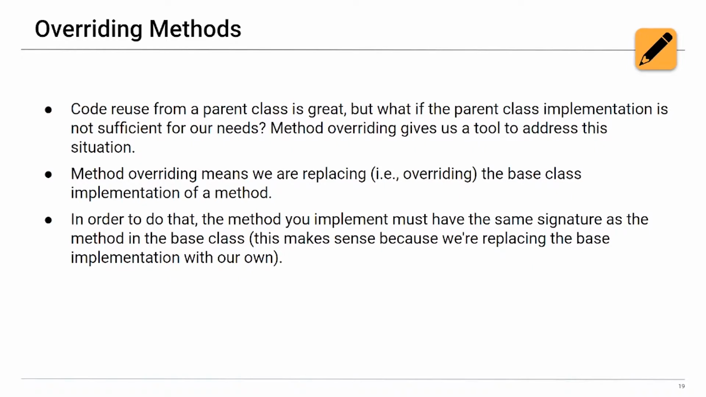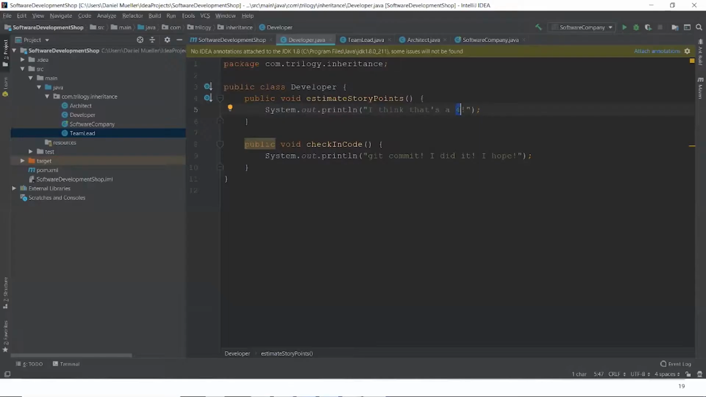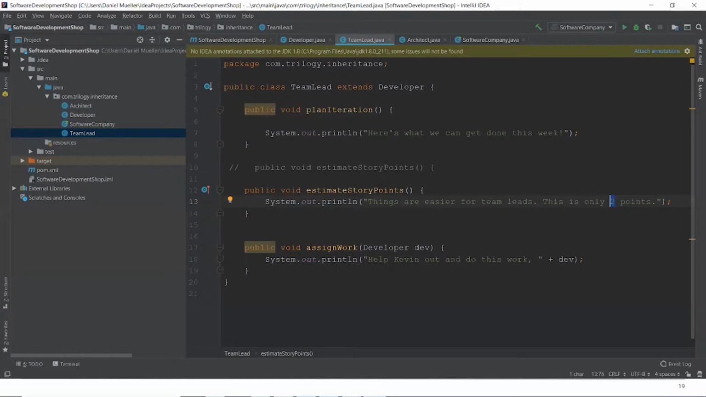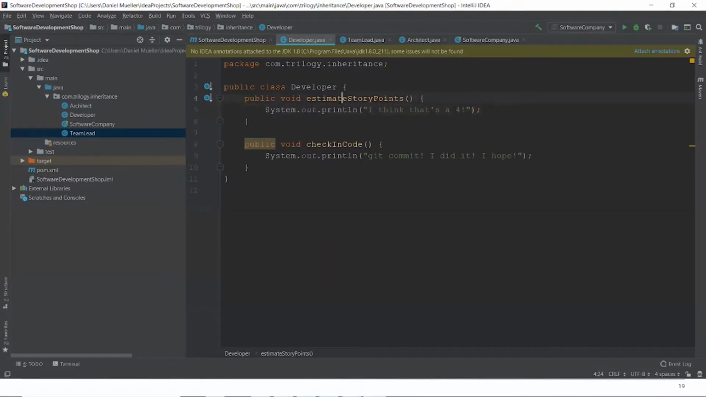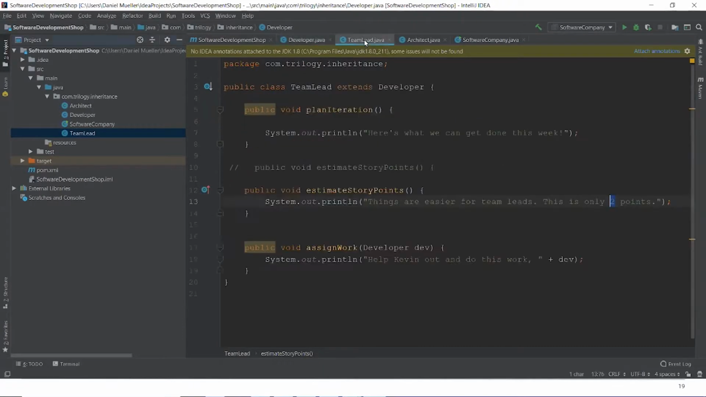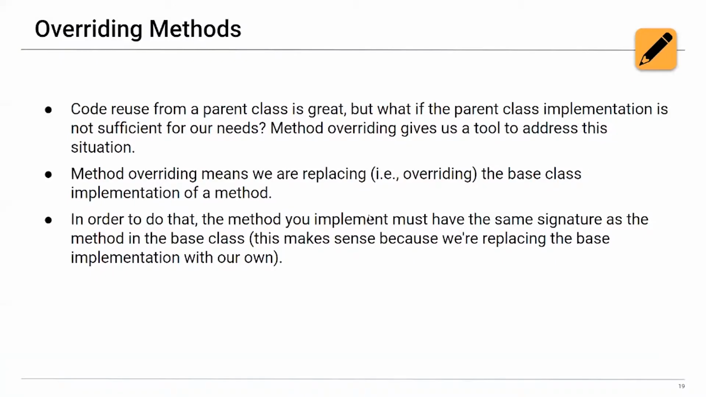So if you've got a derived class that overrides a base class, you have the opportunity to change the behavior of one of the methods. Method overriding means we're replacing the base class implementation of the method. We can't expect a team lead to ever do what the developer does and estimate story points, because the team lead does its own thing. Same signature, returns the same type, takes the same parameter types.